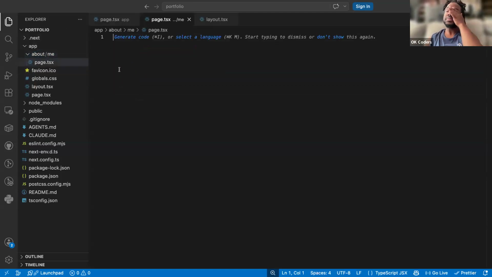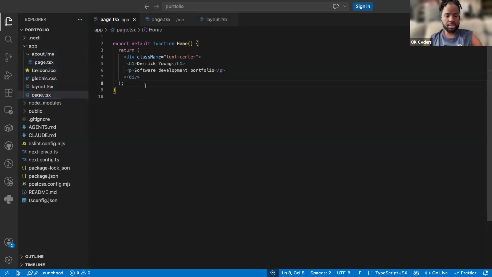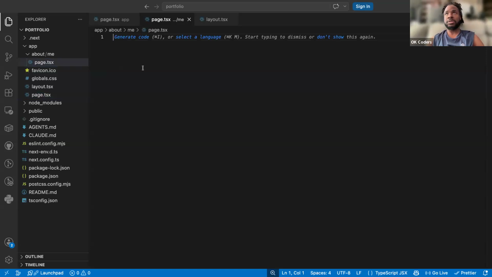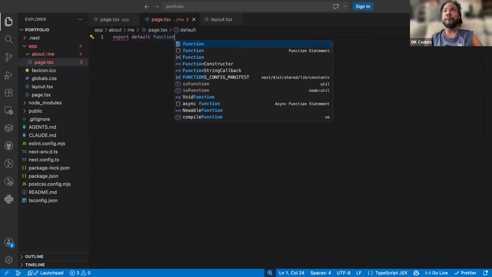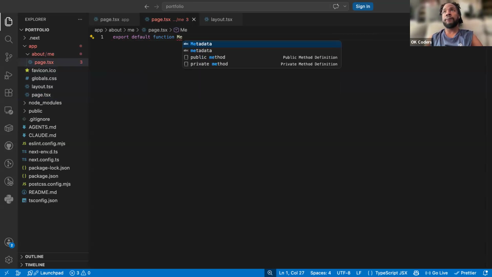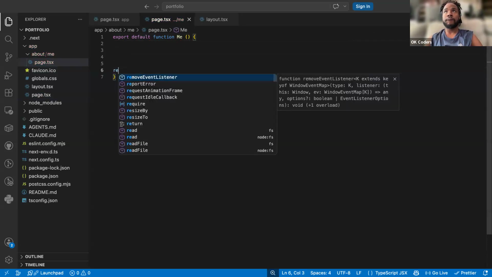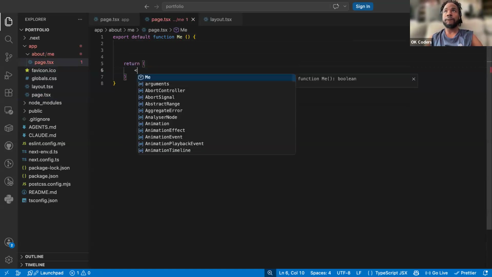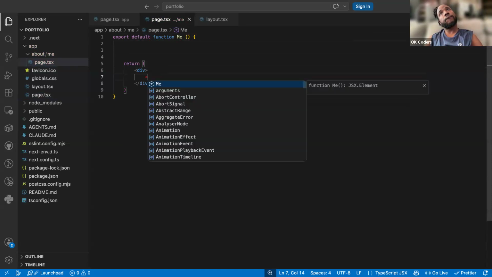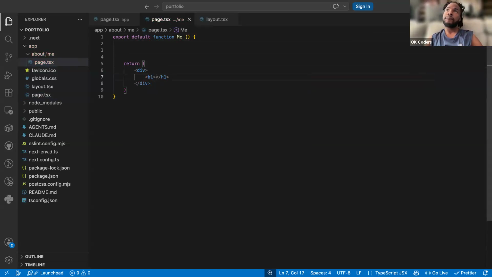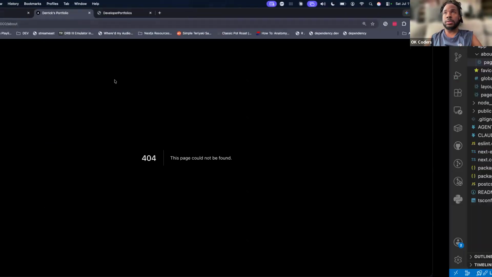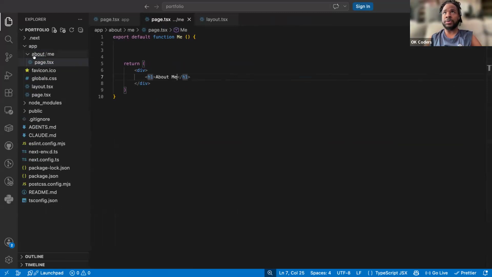Just to really demonstrate real quick. So I have the about directory and folder, and in that folder I put a me folder and then put the page.txx inside the me.